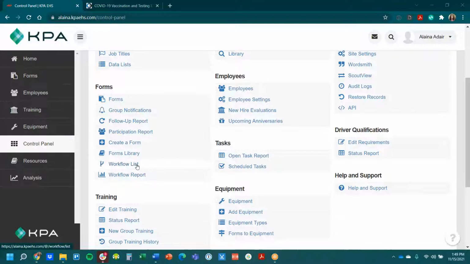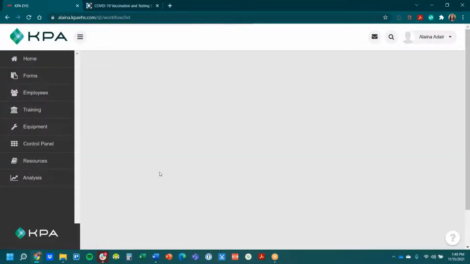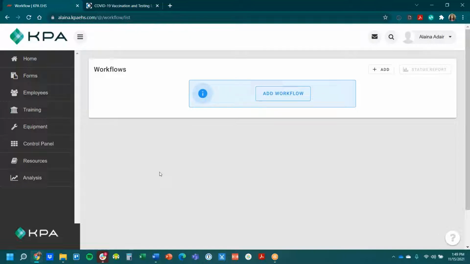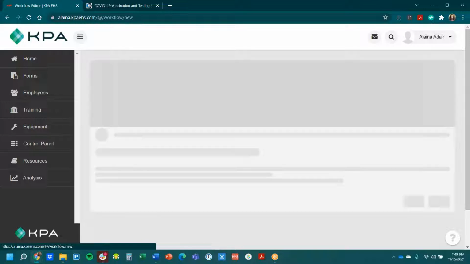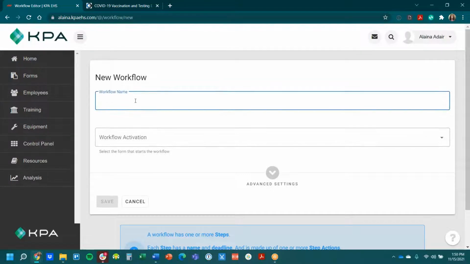So here in the control panel, you'll see the workflow list. This is actually where we can schedule out and say, once this form is submitted, we want these items to happen. So the first one I'm going to set up is to trigger that vaccination whenever it's no, so that we know that they need to be set up for that weekly testing.